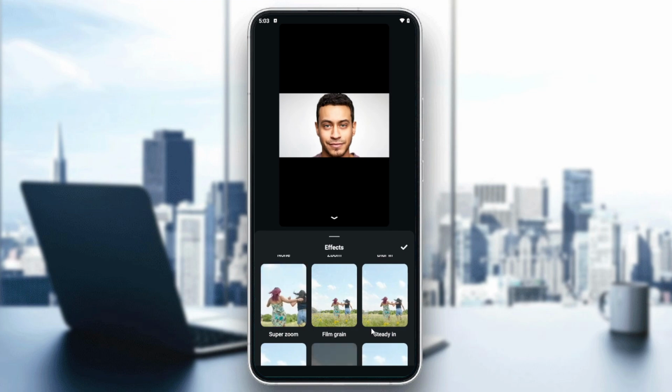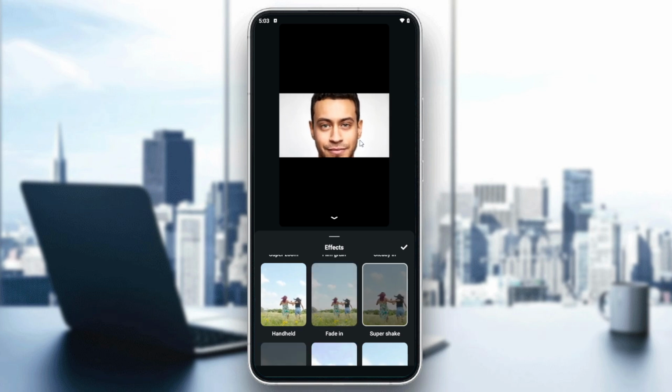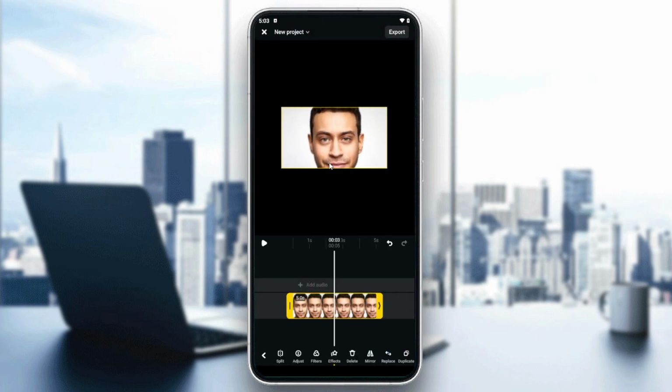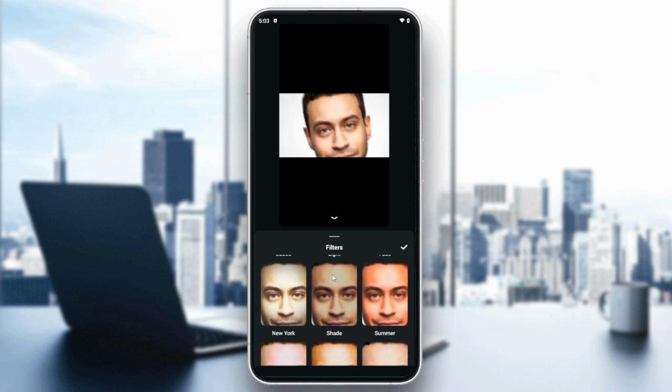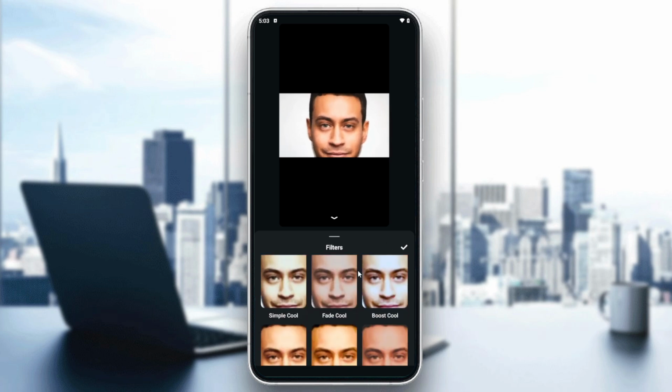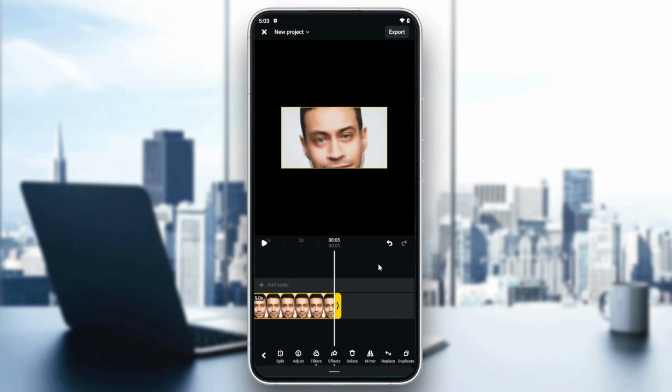Here in the effects, you just need to search for the one for animating. As you can see, I have just chosen this one and it will start animating my picture automatically. Also, if we go to filter, you can start adding some filters on top of your animation. So let's just choose some filter here and click on OK.